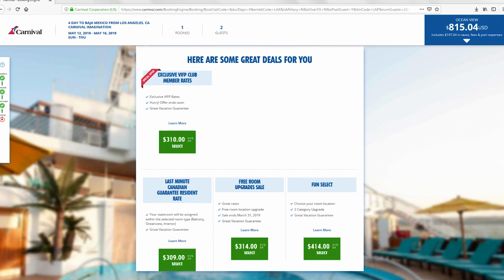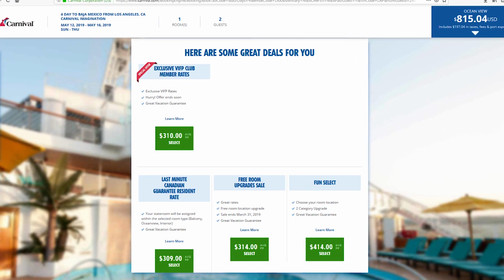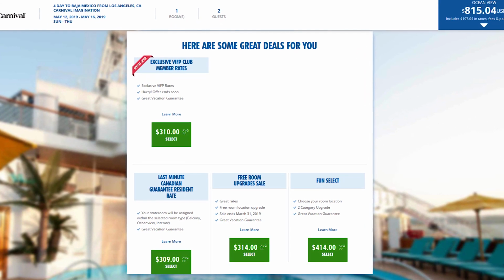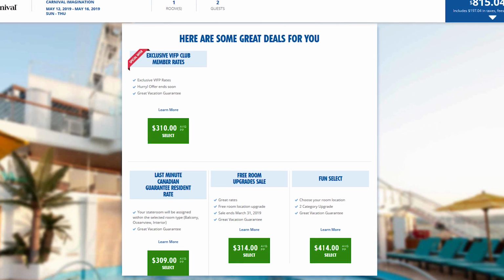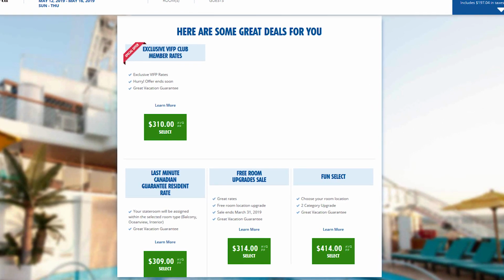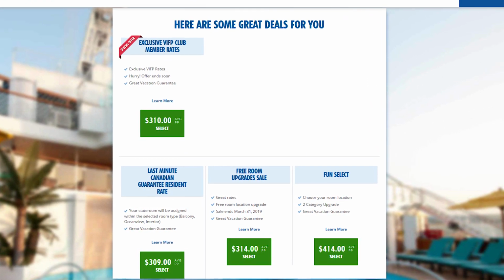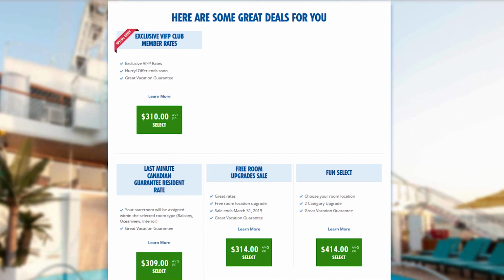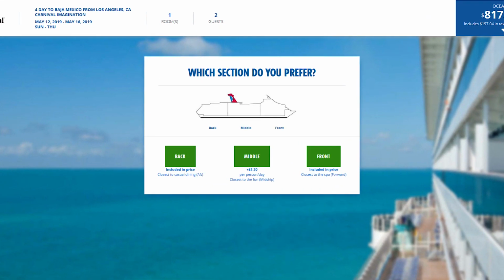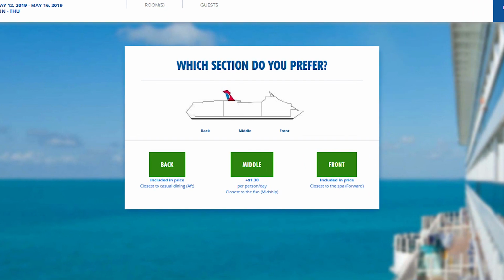In the example on the screen now, you'll notice that there's actually a cheaper cruise by $1 per person if we were to let Carnival select the cabin for us. Now, personally, we think that being able to select our own cabin is worth $2, so we're going to go with the original offer. Next, you have the opportunity to select what part of the ship you'd like to stay in, whether the front, middle, or back.